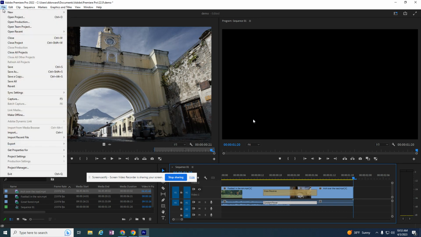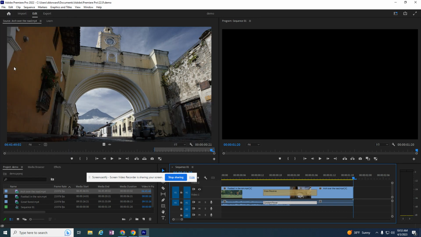I'm going to make sure this file is saved. We already typed in demo. That's the name of the file. And then I want you to turn in a quick export.